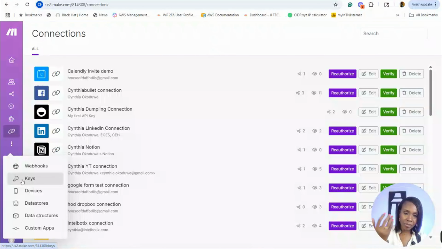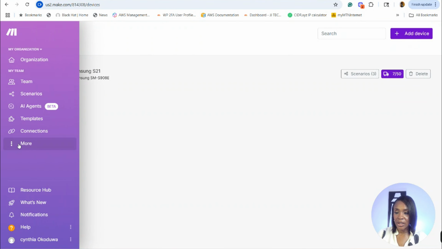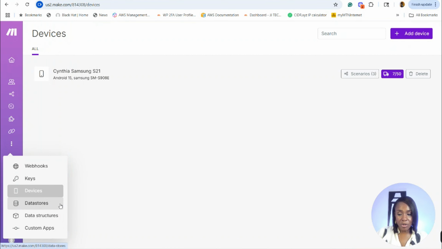Your keys are more for security. You want to create keys that you want to use for some kind of connection. This is where you come and create maybe your own secret keys that you use for your own connection. Devices, if you have any device that is connected to any of your workflows, you'll find it here. I have a scenario that is running where I can, from my phone, just click on a button and it will trigger this scenario. So that is why you can see that there is a phone connected here. So data stores, data structures, custom apps, you can literally connect all of them on this platform.